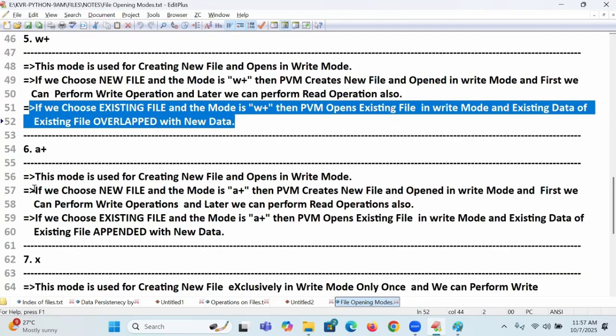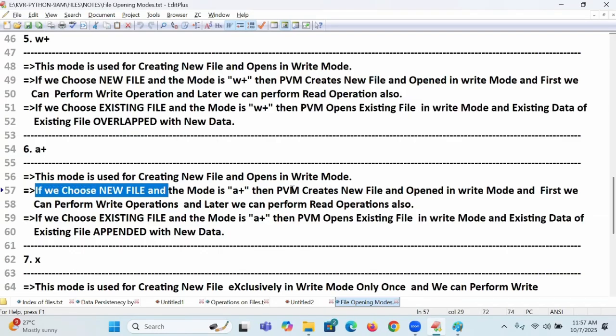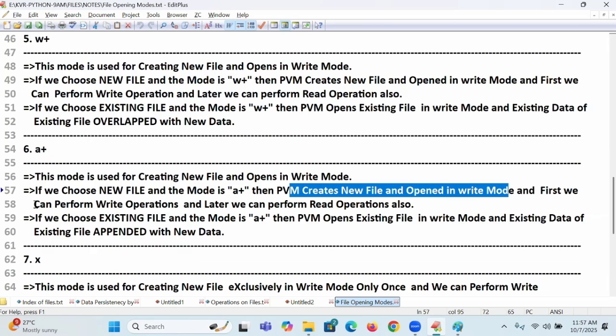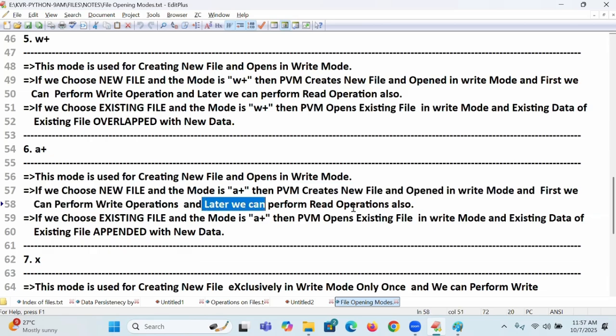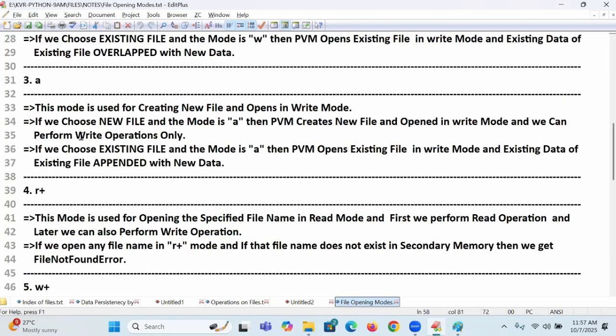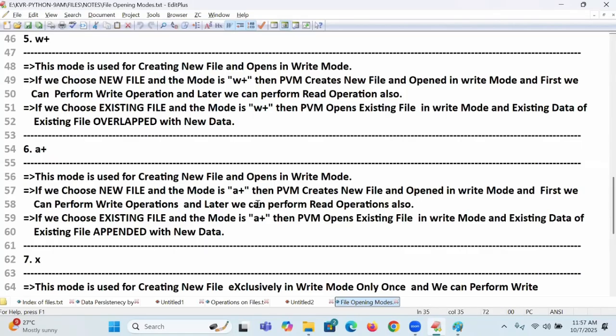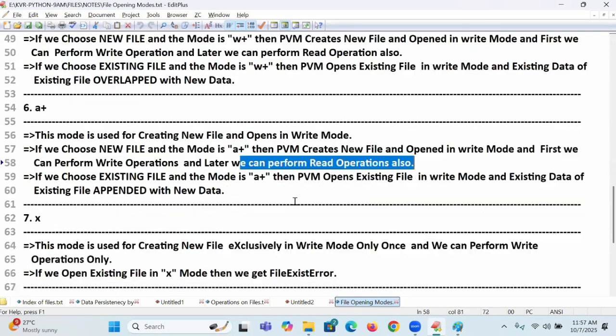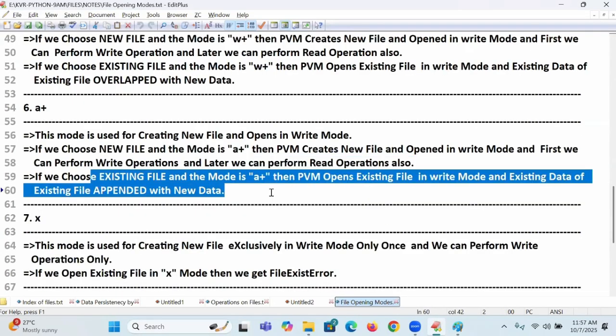A plus, what operation do we perform? It creates a new file. First we can perform write operation, later we can perform read operation also. When you go to A, you can perform only write operation. But here we are performing read operation also. Appending will be the same as A only.